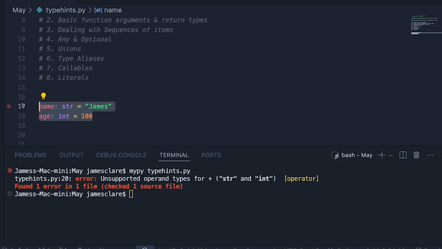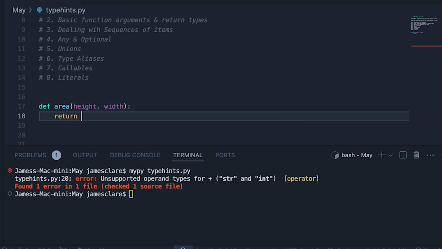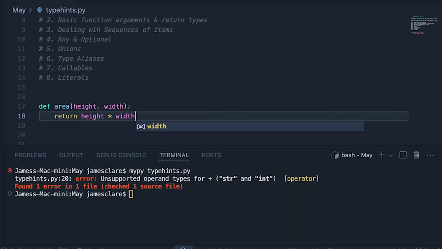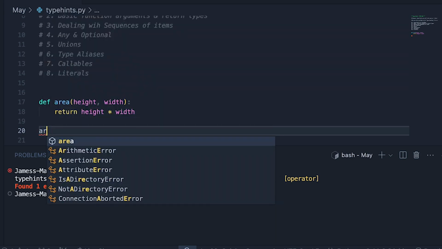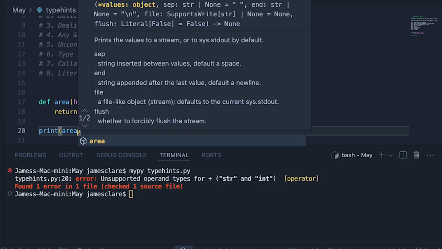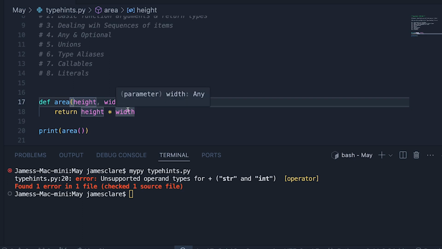Now, where this really comes into its own is when we start to define functions. So let's define area. And area takes in height and width, and it gives back something. We'll come to this in just a second. And if I just did return height multiplied by width here. Now, a good way of showing the immediate power of type hints is to go ahead and call the function and observe what we get here. So we can see VS Code has told me that height is anything, width is anything, and it gives back anything, and that's, yeah, pretty poor for the time being.